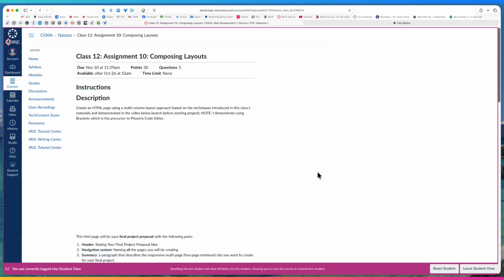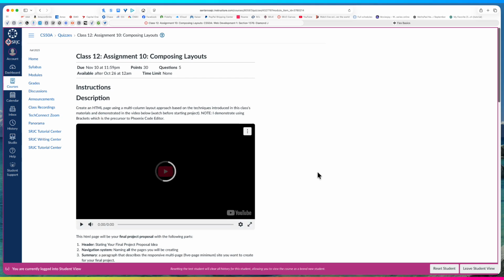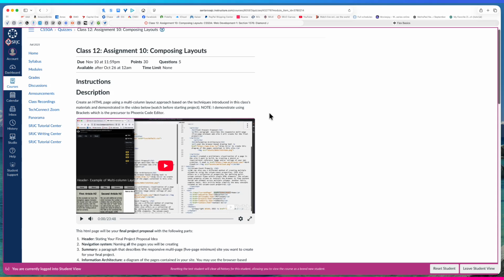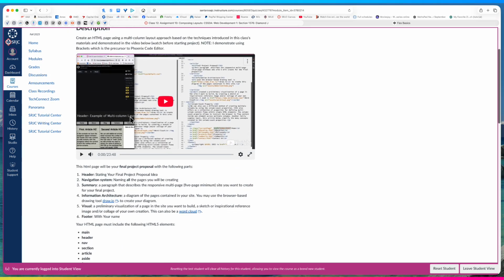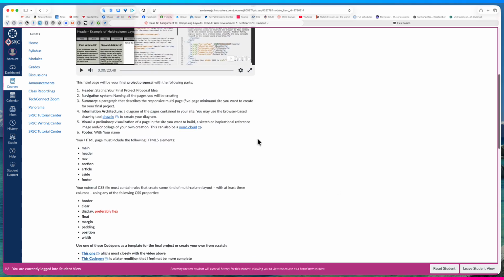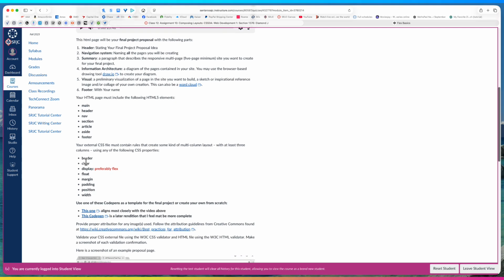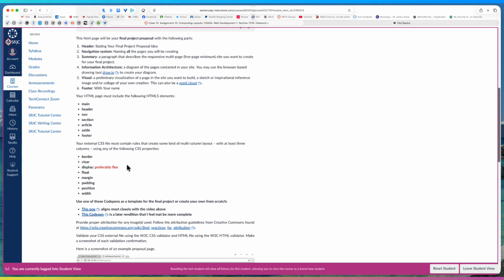So you're going to create an HTML page using a multi-column layout approach based on the techniques introduced in this class's materials. Now, this video here walks you through all of that, but it's important for you to keep in mind the HTML tags that you need to use. You need a header, you need a navigation system, you need then 3 columns. So you're going to be using these tags: main, header, nav, section, article, aside, and footer. And you're going to need to make sure that your CSS file has these rules again.